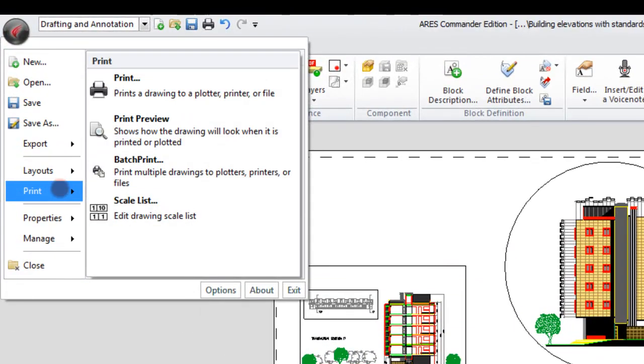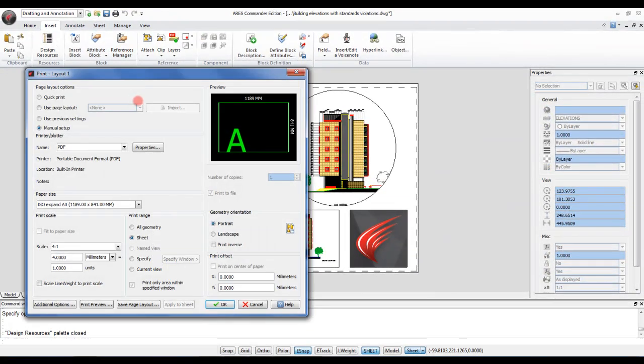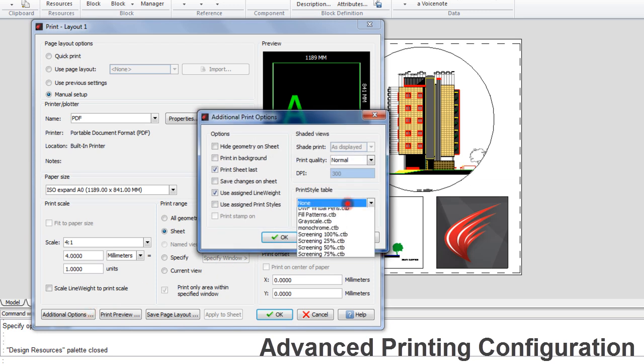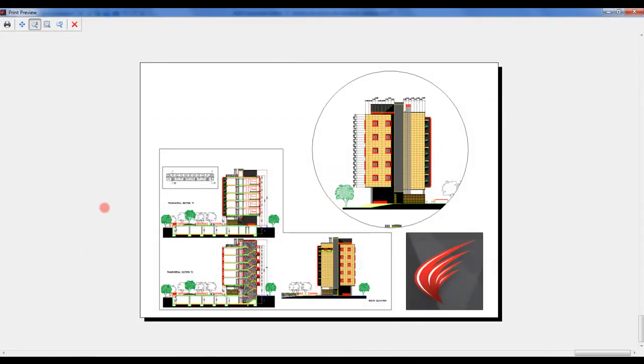When you're ready to print, productivity features are available for any paper size and any scale. You'll see that ARES supports CTB and STB print styles and other advanced features.